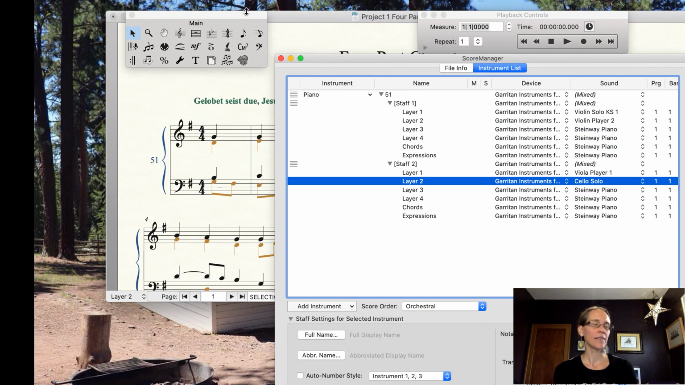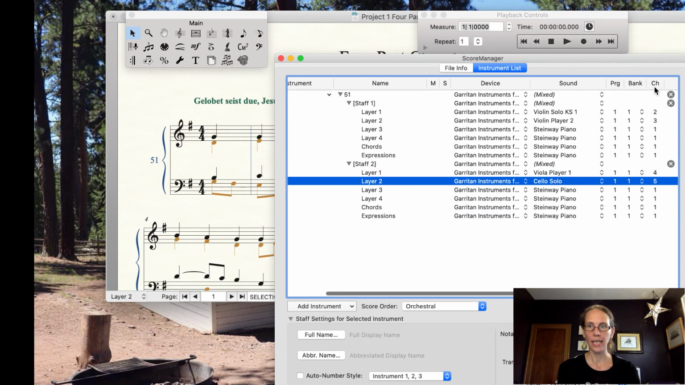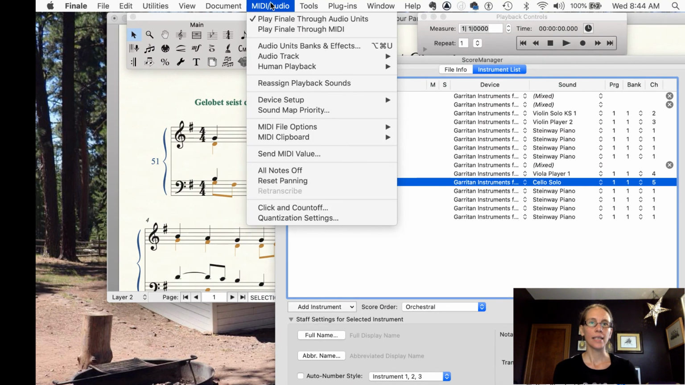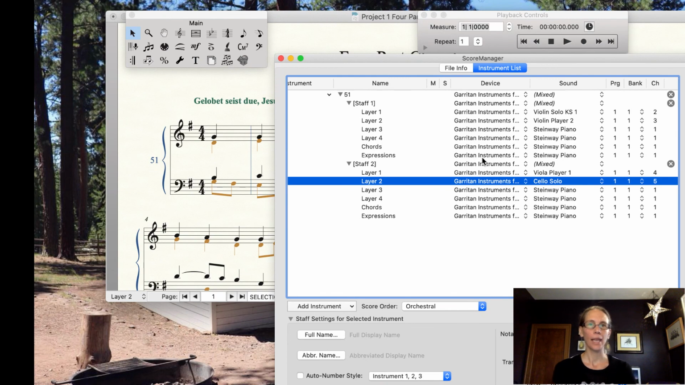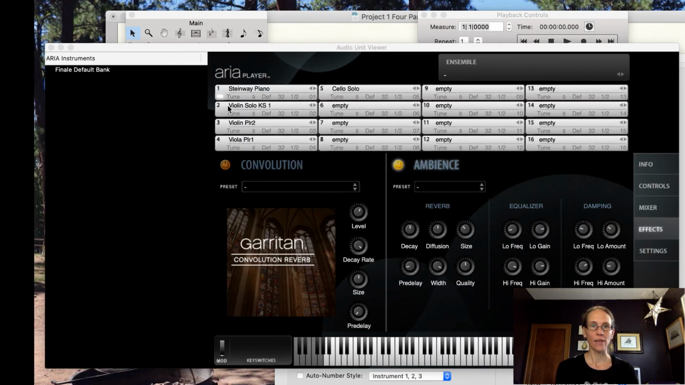I mentioned in the directions that you can cross-check the sounds you've loaded. You see how there's this CH in this little table here. This stands for channel. So you can go in and see what channel each of these instruments I've plugged into. Layer 1 is 2, 3, 4, 5, etc. You can go and check this in Audio Units, Bank and Effects. Under MIDI Audio, there's a thing called Aria Player. And you can see where the sounds are all loaded.